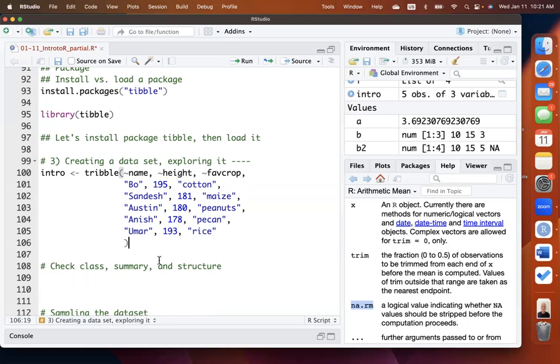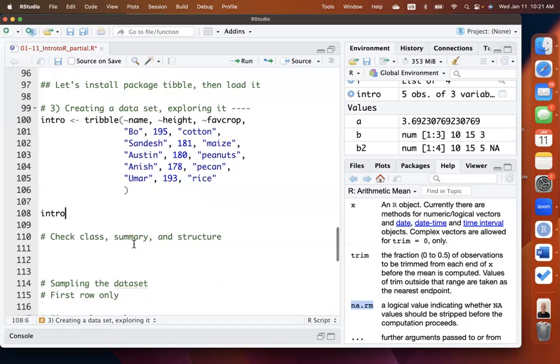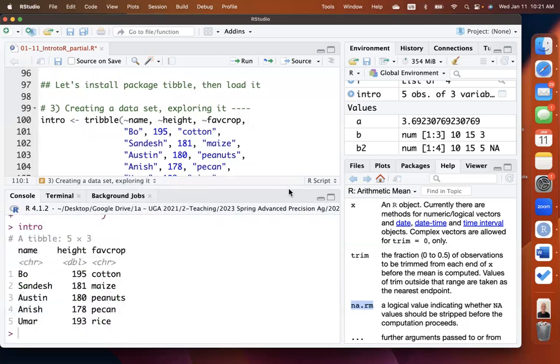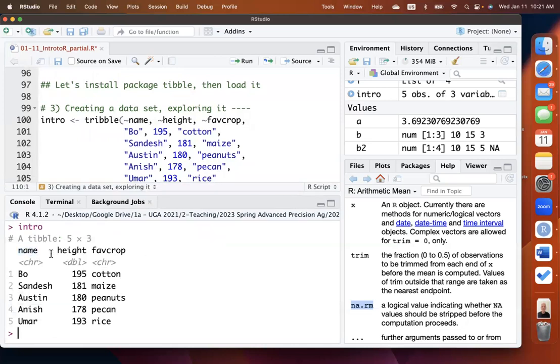So if we just want to make sure that what we gave this function that we're calling intro is there, if we just run it, it's going to appear here in our console. So again, we have that name column that R is seeing as CHR, which stands for character, because we gave it within quotation marks. So it sees that as a character or a word. And then we have the height, which is seen as DBL, which stands for double, which is basically just a number, numeric. And favorite crop is again character, with the values that we gave it. So it's all looking like what it should be.